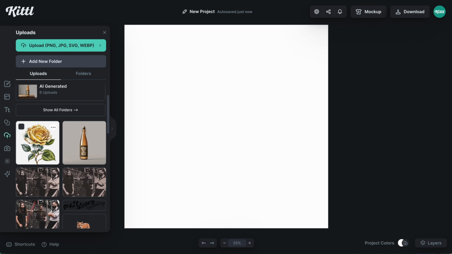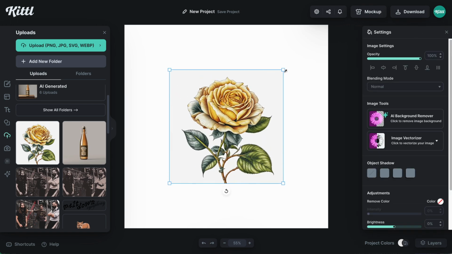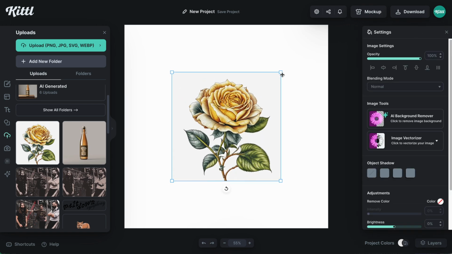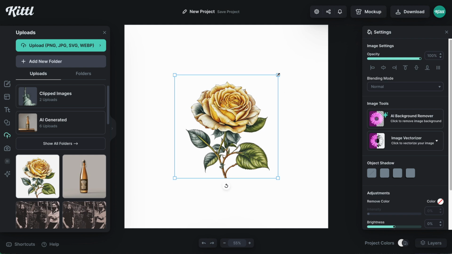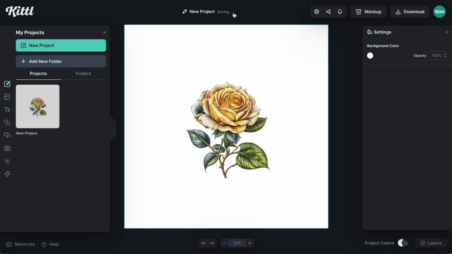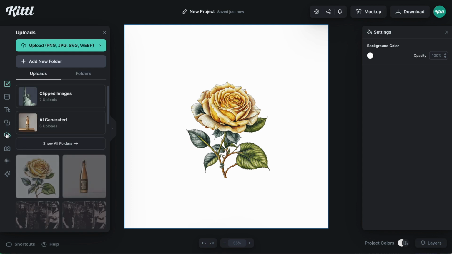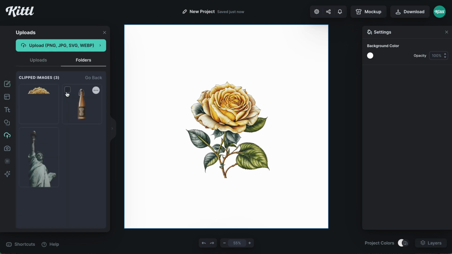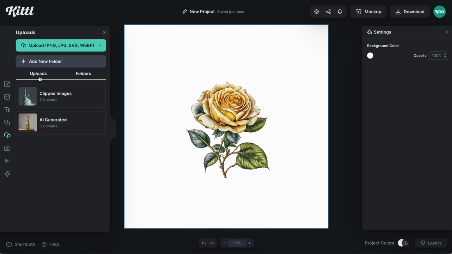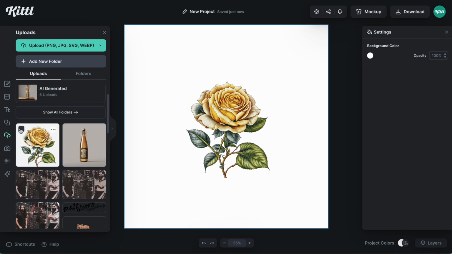And I'm going to show you what happens when we remove the background. So let's go ahead and add this up like this. Go ahead and remove the background. And then when we save the project, you'll notice that over here in our folders, they get updated. So we're going to go to clipped images. Boom. There is the clipped image. And this image will also generate in the AI generated folder after some time when it updates.